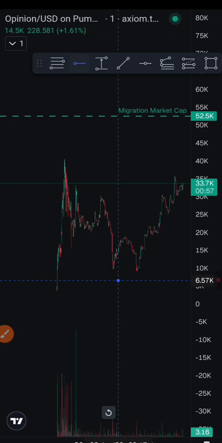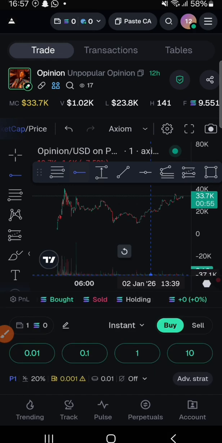Structure is everything. So you don't want to trade any altcoin. There's a specific structure we are looking for. Once we see it, we trade. All right, but you can see it. Once a coin crosses 53k M cap, it moves to migrated. So this coin is still struggling.